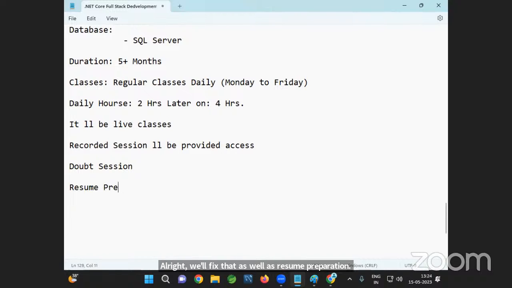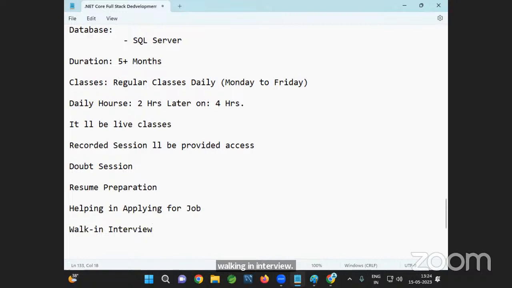As well as resume preparation. We are going to help with your resume preparation: how you can make a good resume, and what to keep and what not to keep. Also helping in applying for jobs. Also, we may conduct some walk-in interviews, because many companies approach us saying they need this many profiles of full stack .NET developers.